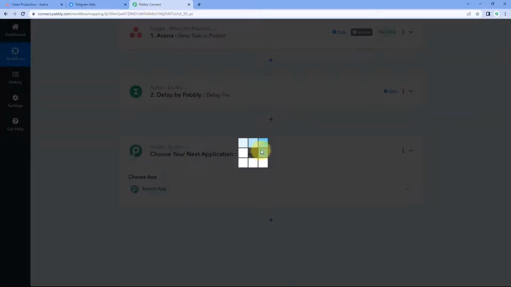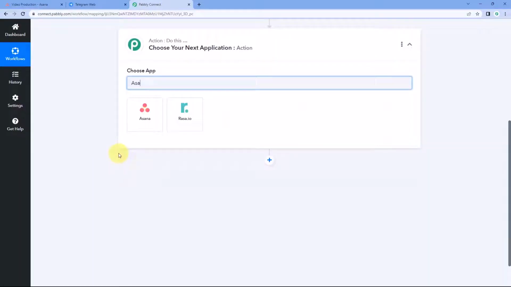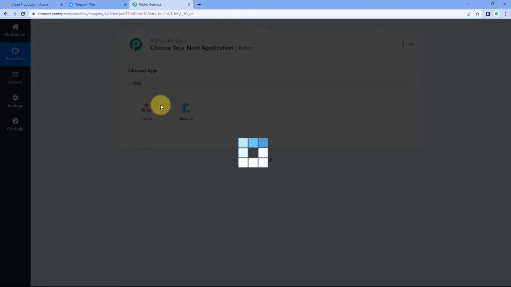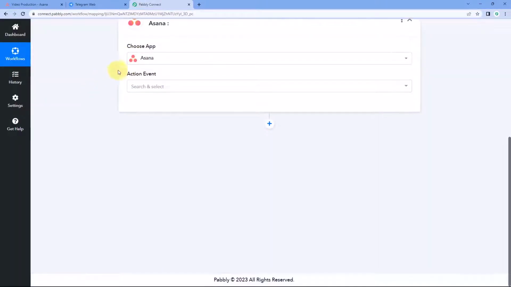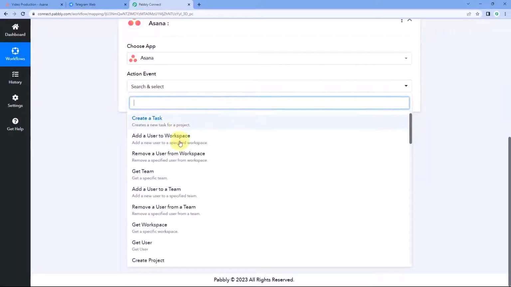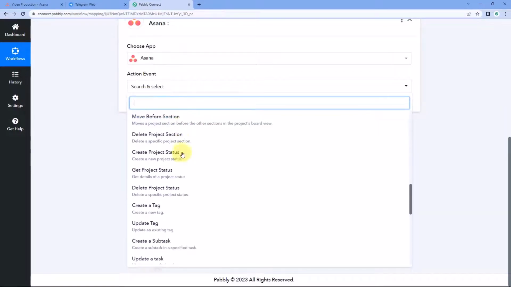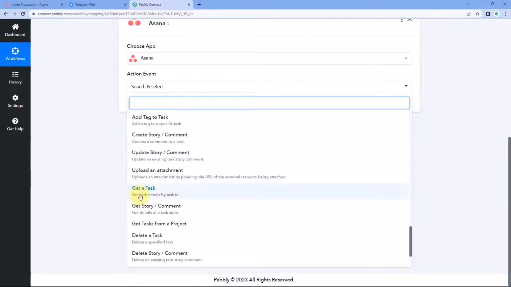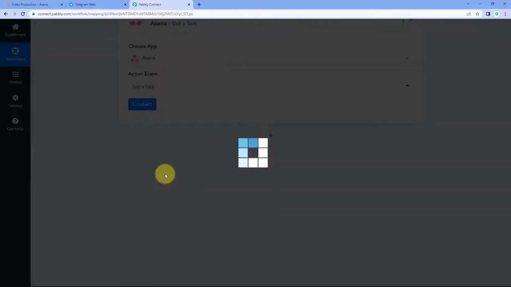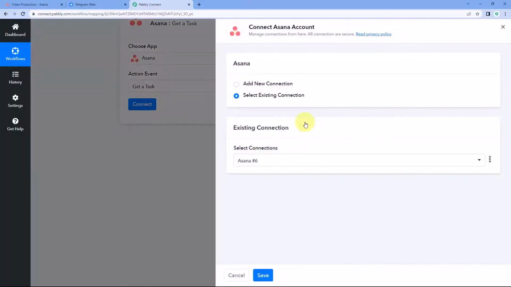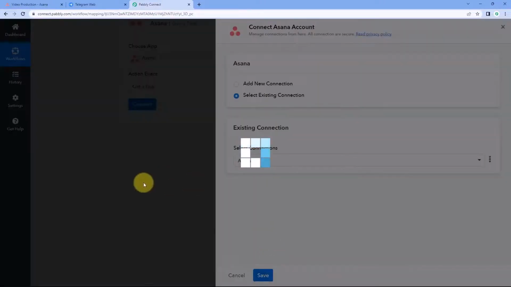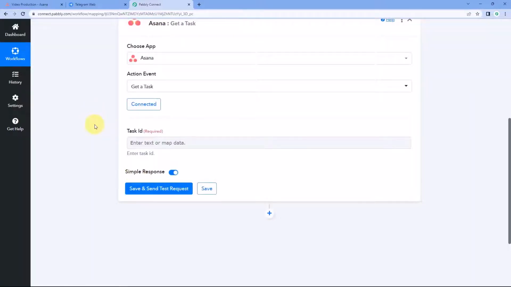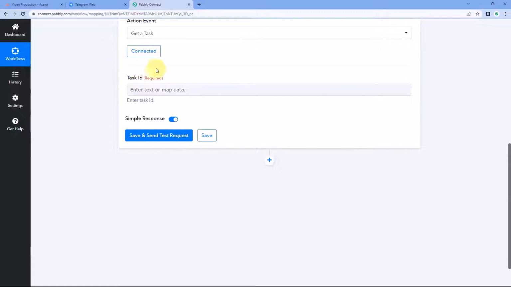For that, just click on this Add Action Step button, and here in Choose App, search for Asana and select it once again. After selecting Asana, this time in Action Event from the drop down, we have to select the action event as Get a Task. So we will scroll down and we have this action event Get a Task. Just select it, click on Connect and select Existing Connection. Because we have connected our Asana account in the trigger window, we don't have to make another connection. We can select the existing connection and click on Save over here. After clicking on Save, here it is asking us Task ID.